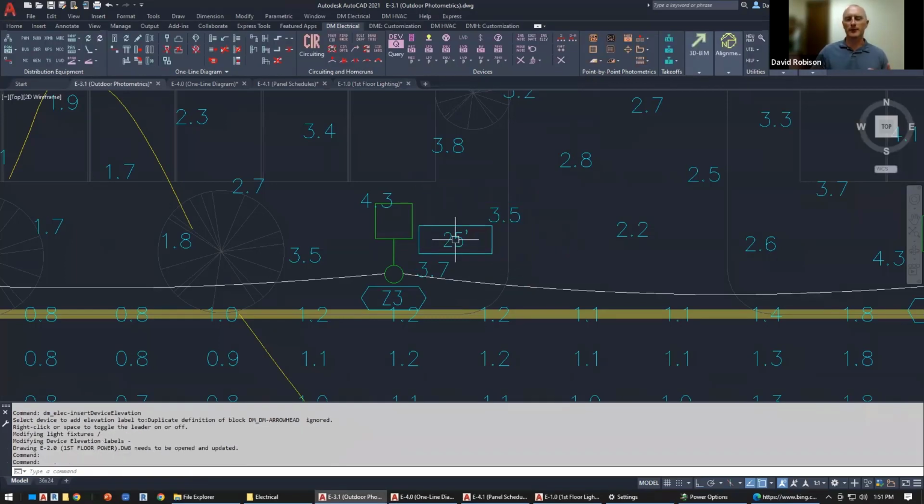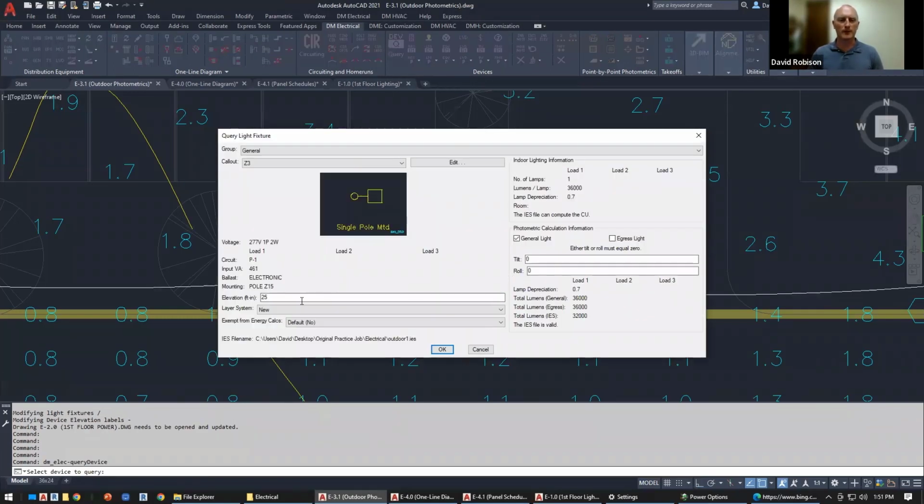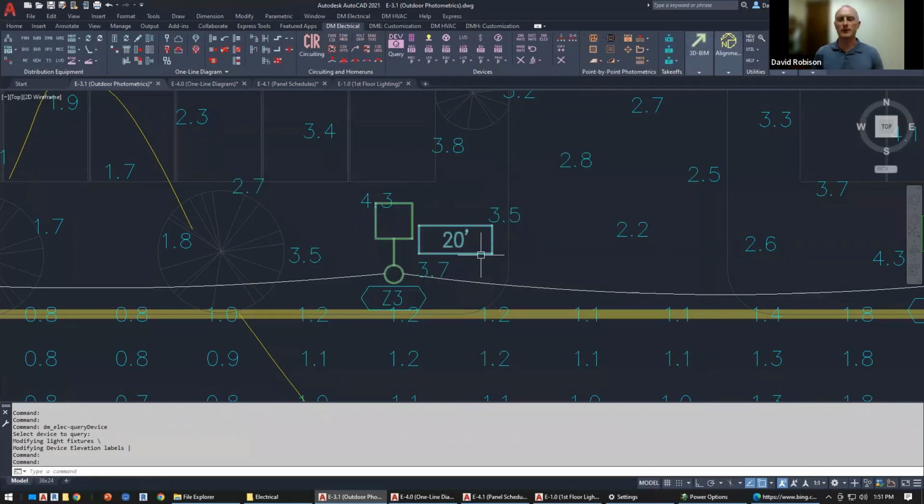So if you want to label your outdoor lights or whatever you have, you can insert the elevation label and have that labeled. And that way, when you go back and change it, that value will update. So if we put this at 20 feet, the label is going to update as well.